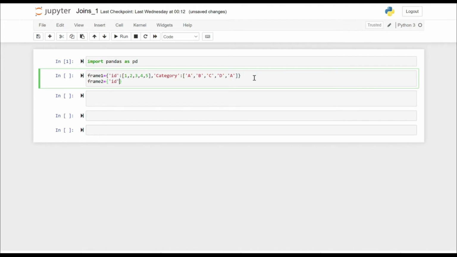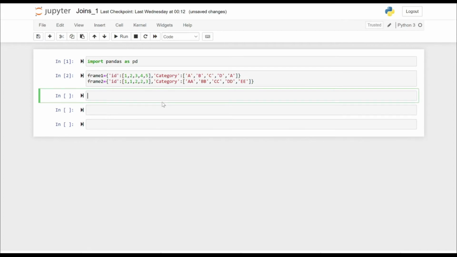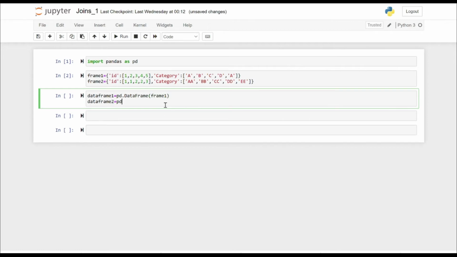Let's define frame 2 as well so that we have another data frame to compare. Let's define the categories here. Let's take AA, BB, just to keep things simple. Now let's convert them into data frames. Now let's convert frame 2 into a data frame as well.